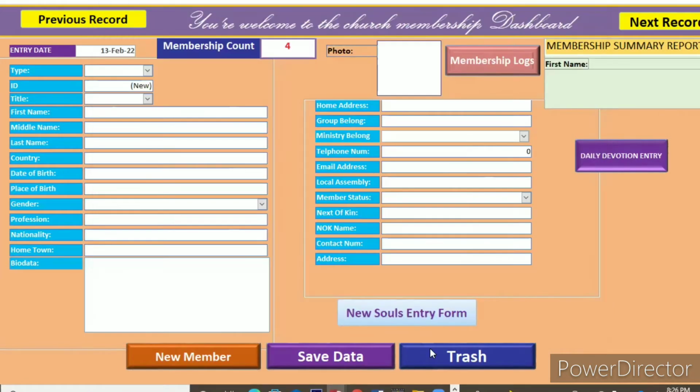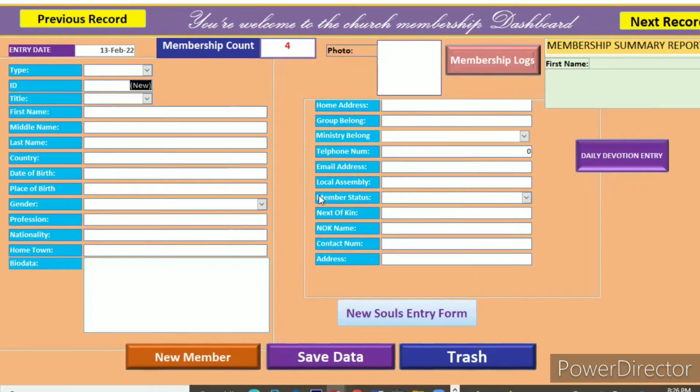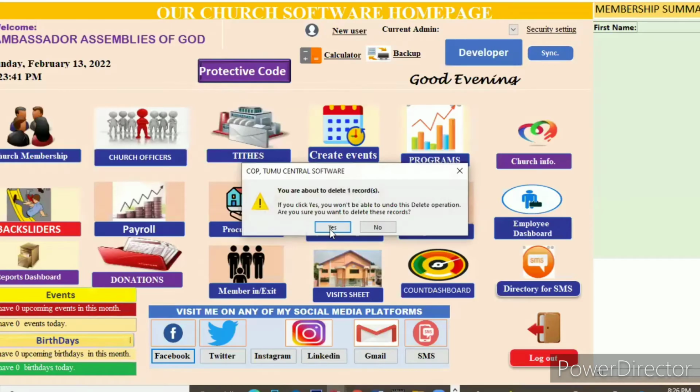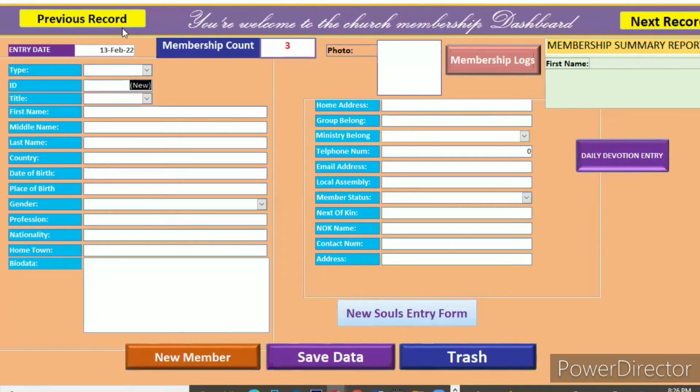Go back. If I want to delete, I just go to previous. I want to delete Trans. Then they'll give me a message that I want to delete one record. Okay, so clear that. Go back. Clear this.